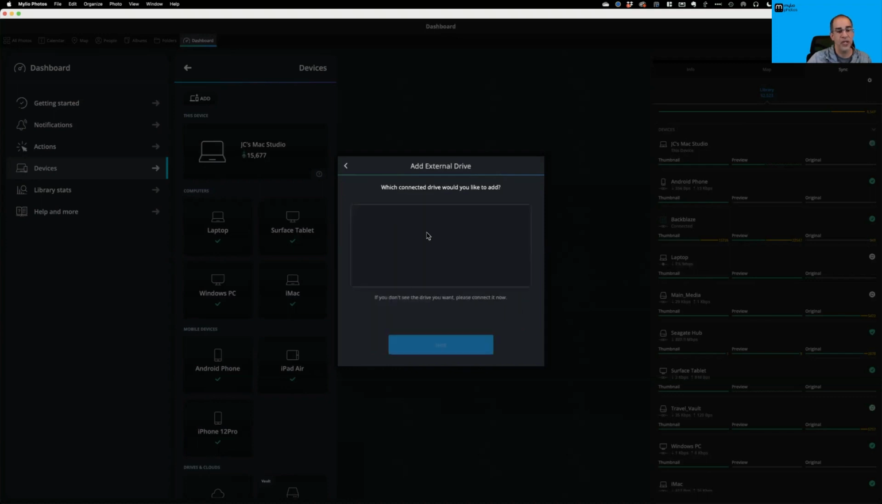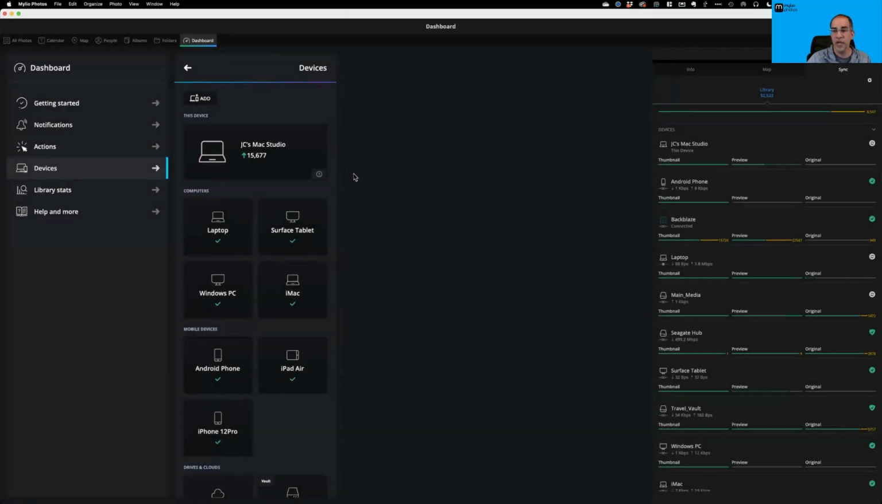If I click external drive, Mylio will show me any drives that are not part of my Mylio account already, that are connected to my computer that I can add. I don't have one connected, so it's not showing me any, but I could click here, click next, and that's it. That drive would default to being a vault. If you want to change those settings, of course you can, but it's as simple as that.